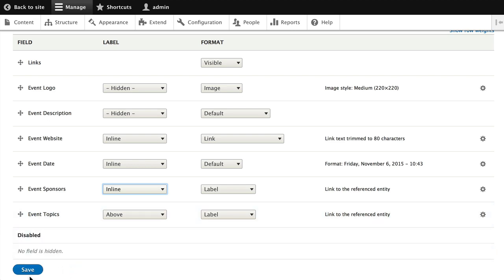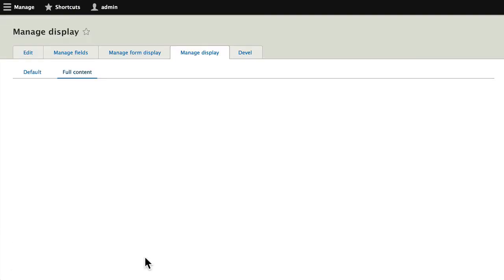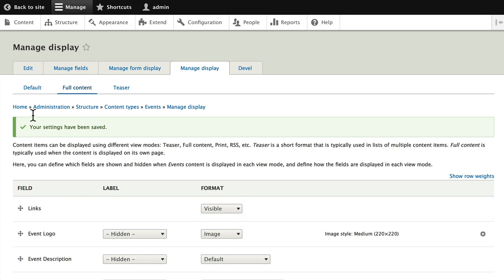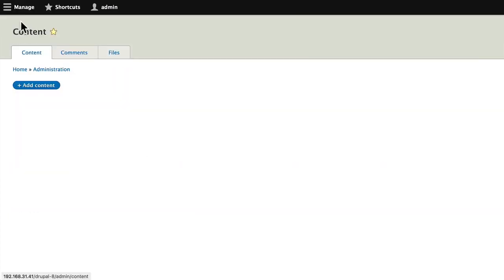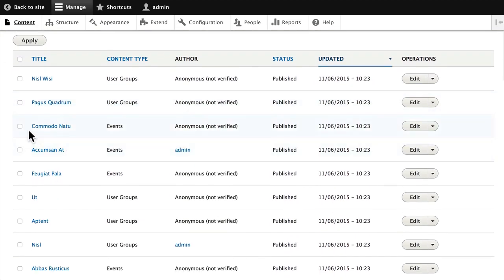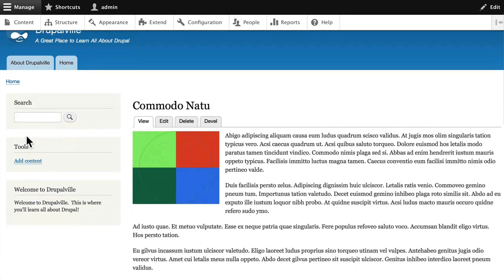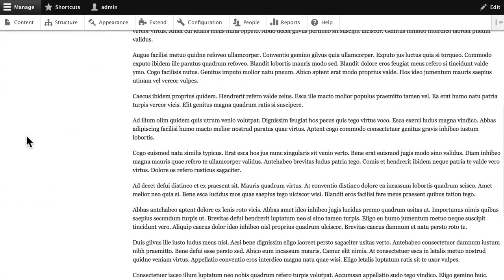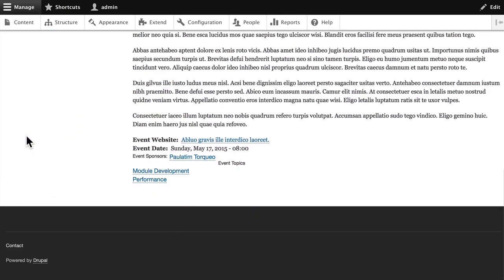All right, click Save. And let's take a look at one of our nodes in full view mode. I'm going to click on Content, and I'm going to find an event here. Now again, your names of the events and all the text will be very different. That's just because Devel uses lorem ipsum. So go ahead and click on any event here, and you should now see a layout that looks something like this. And indeed, that looks a lot better.